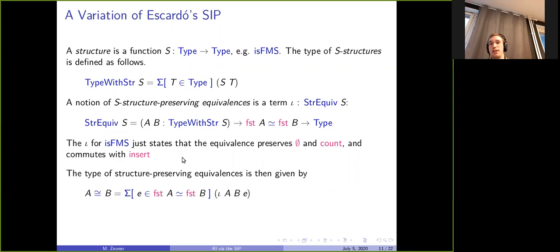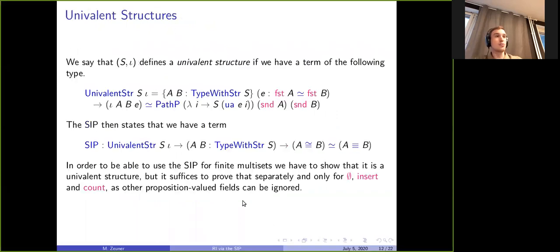I'm not going to spell out what the iota for finite multisets will be, but I guess you can all figure it out yourself. It should preserve all the structural components in the obvious and appropriate way. So it should map the empty set to the empty set, commute with insert, and respect the count function. And then the type of structure preserving equivalences is again just this sigma of equivalences of the carrier type, such that we have a proof in this iota. Note that this iota doesn't have to be a proposition.